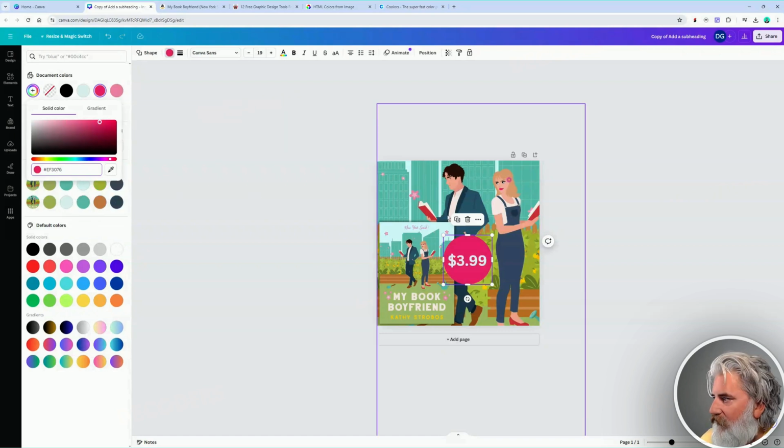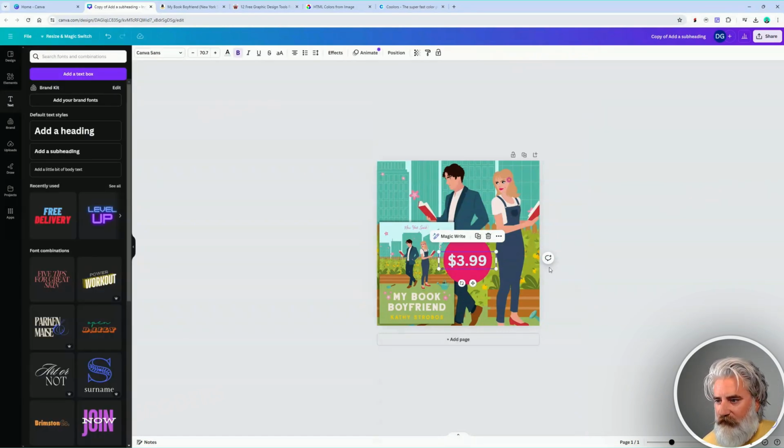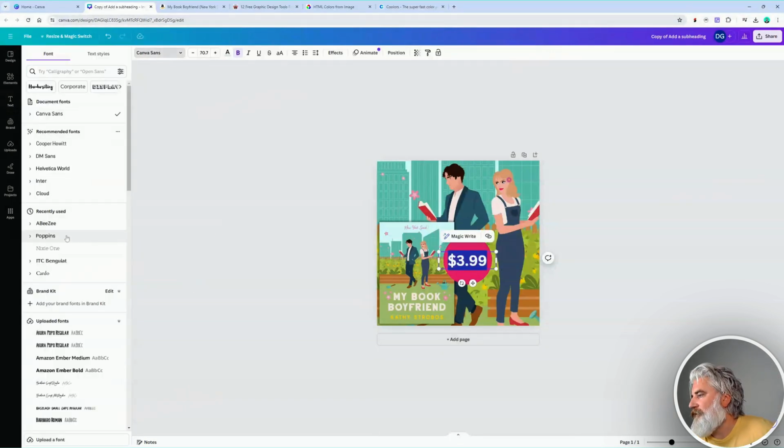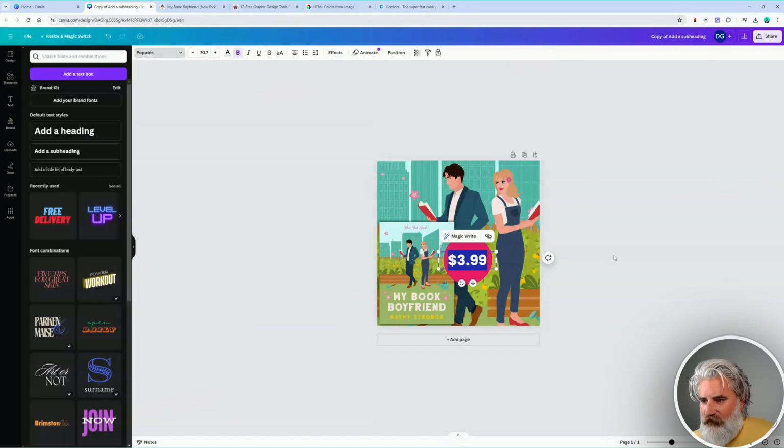Now let's drop that in instead. Okay. And it still feels like it matches. And then the white pops a bit more. Let's pick a nicer font. What about this Poppins one here? Now, why has that color reverted to something silly? Let's put that back to white.